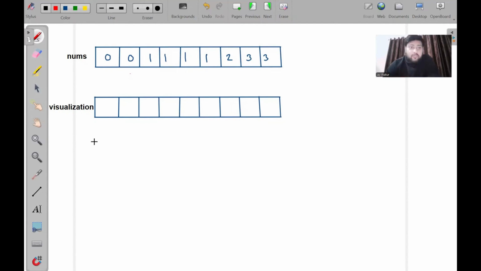So how will the HashMap work? Basically, we will store every element as a key, and the number of times this element occurs in the nums array will be stored as the value. So we take this 0, and as it is occurring 2 times, we will store 2 as the value. After this, 1 is occurring 4 times. This 2 is occurring 1 time, and this 3 is occurring 2 times.